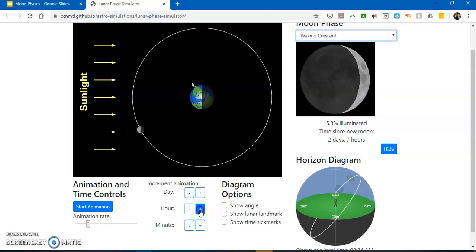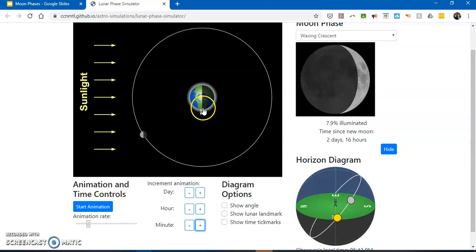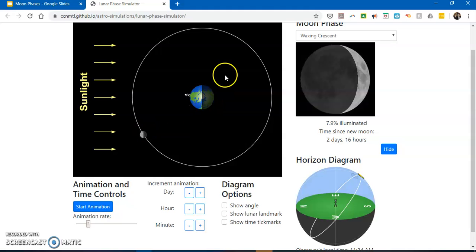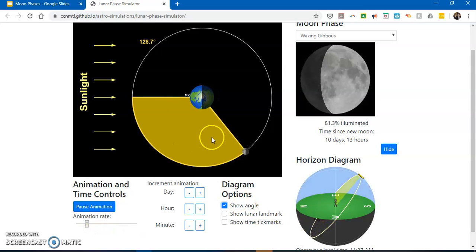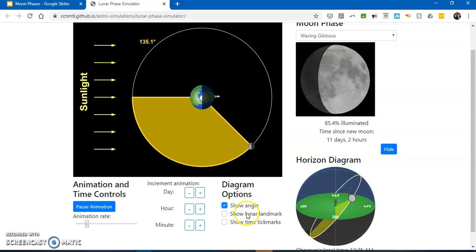You can change the hours. You can change the minutes. Notice it's moving a lot more slowly. You can grab the little person and move him. So there's all kinds of things you can play with. You can also click on start animation, and it will go for you. You can speed it up, let it go really fast, and then you can slow it down and let it go slow. You can have it show you the angle of the sunlight, which is really cool.